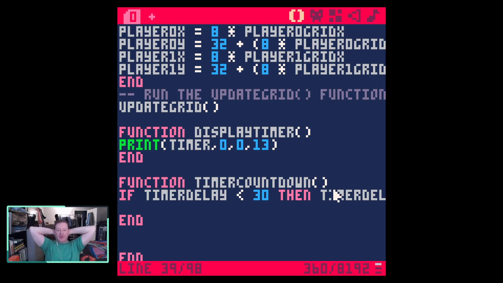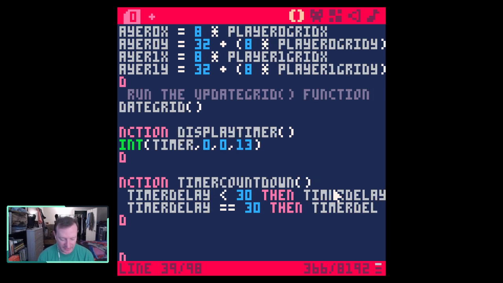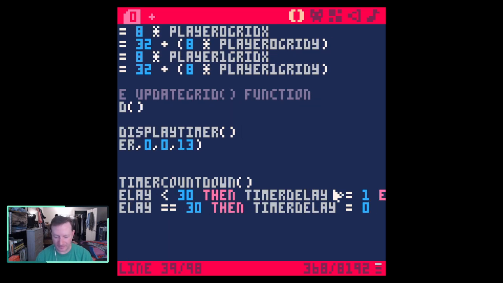Now, when that timer delay equals 30, we need to do 2 things. We need to reset the value to 0, and we need to decrement the actual timer value. So it starts counting from 0 again. Exactly. So if timer delay equals 30, oops, 2 equals, we learned that last time, then timer delay equals, we want to go back to 0.